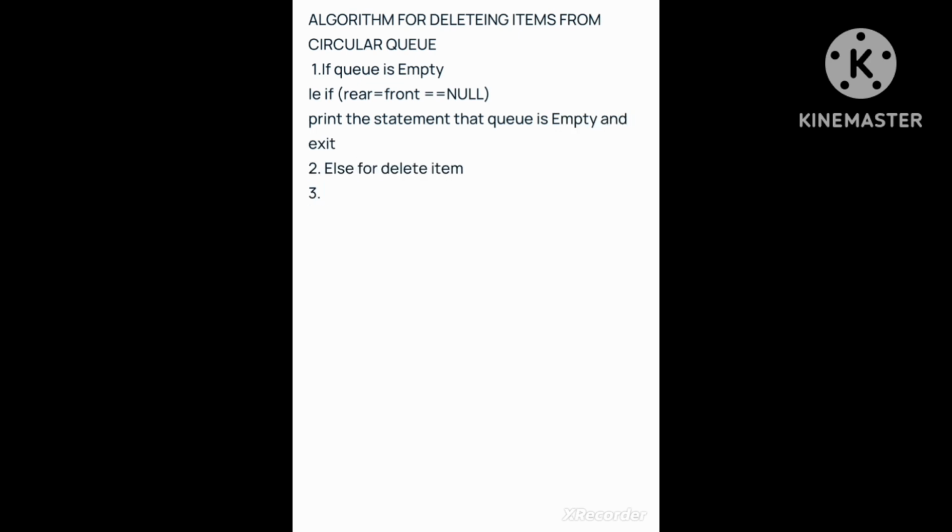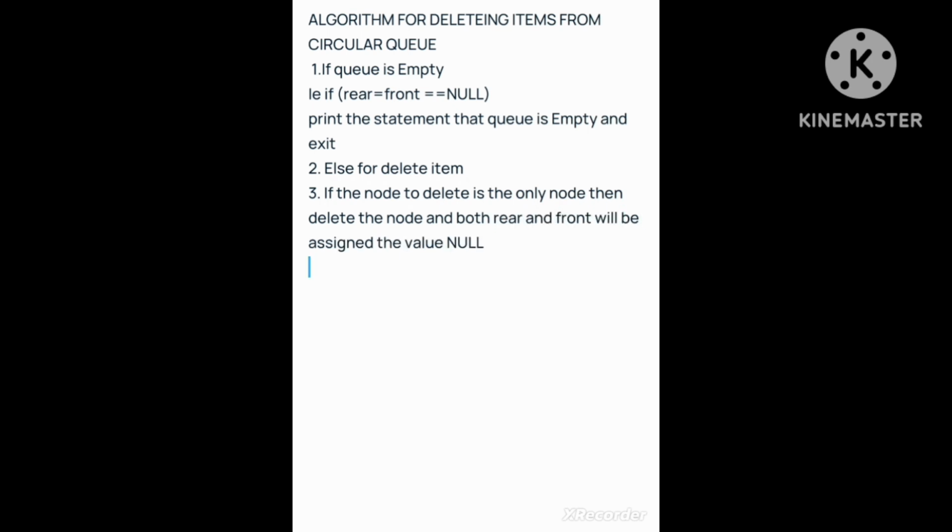Here first we check for the condition that the node to be deleted is the only node in the queue. Then we have to assign both the rear and front the value null and free our node from the queue. Else we have to delete it from the front end of the circular queue.